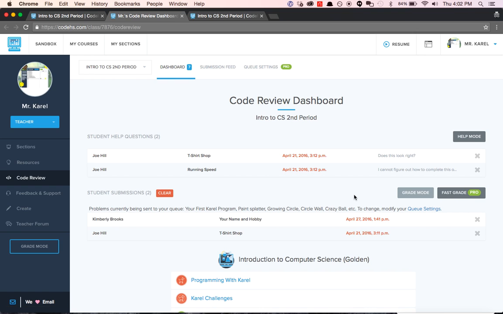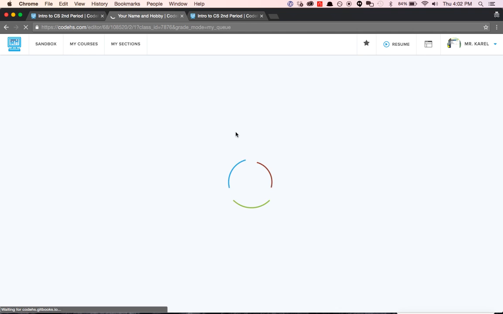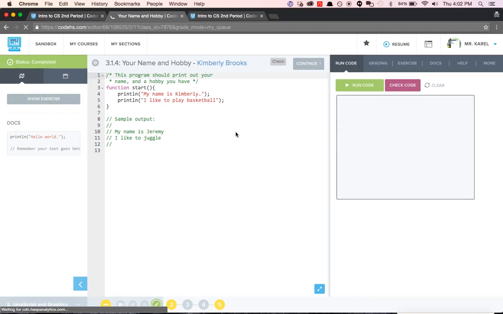Or I can use one of these grading modes up here on the right side to more efficiently work through a queue of student submissions. So I'm going to select my grade mode. If I click into grade mode, it takes you from one student submission to the next in order in your grading queue. So here we're back on that same editor page we saw in the last video.